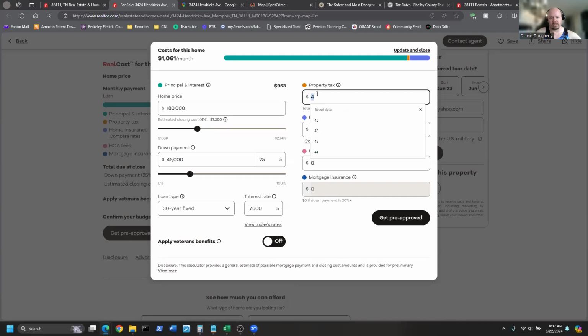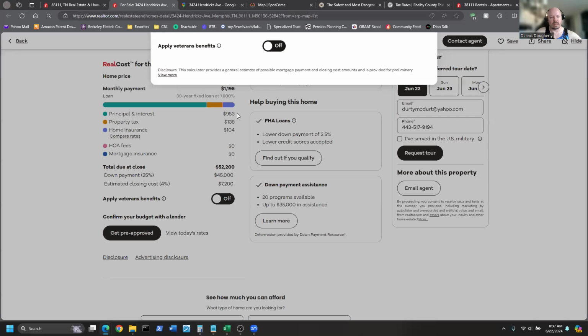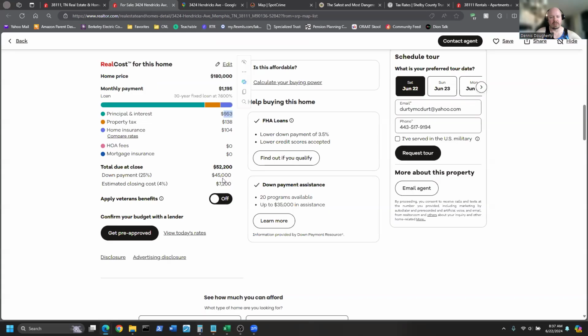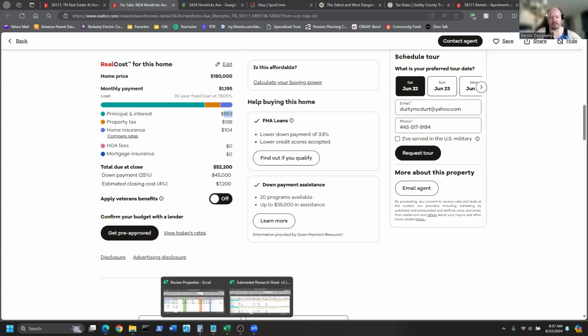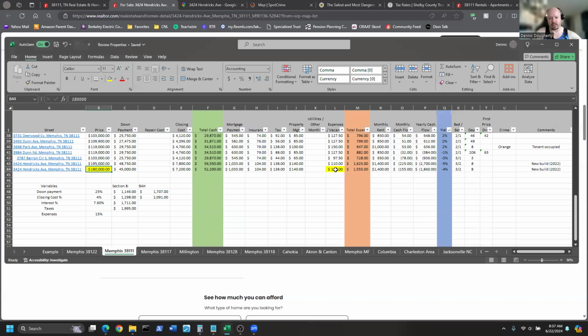And then we're gonna use the same. It might be a little bit less, but we're gonna just use 138 here. Update that, and we see now that our principal and interest is 953. So what does that do for our numbers? 953, not quite 100. And then you kind of see what it does. So now we're only losing 75.